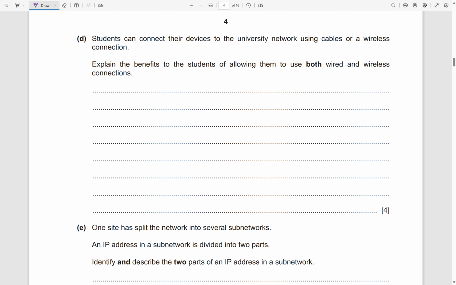Anyway, students can connect their devices to the university network using cables or wireless connection. Explain the benefits to the students of allowing them to use both wired and wireless. So wired is going to be fast. It's also going to be reliable, in terms of the connection not dropping. It's going to be secure because no one can listen in unless they have physical access to the wire, which basically means cutting open the wire and connecting to it, which is not really practical.